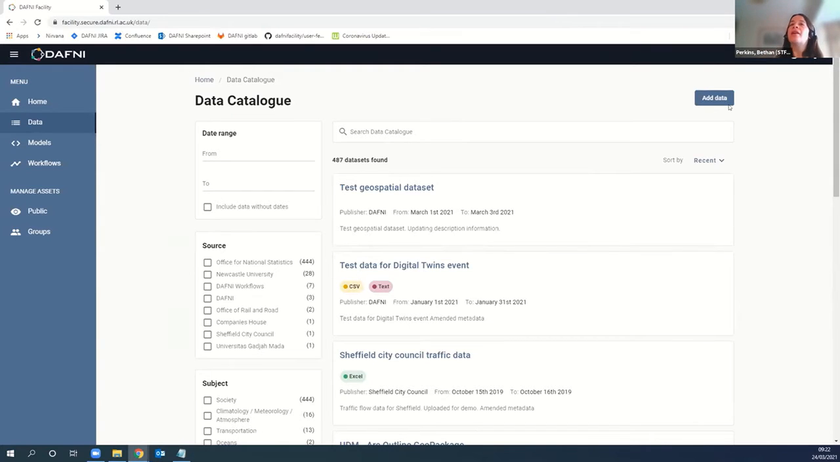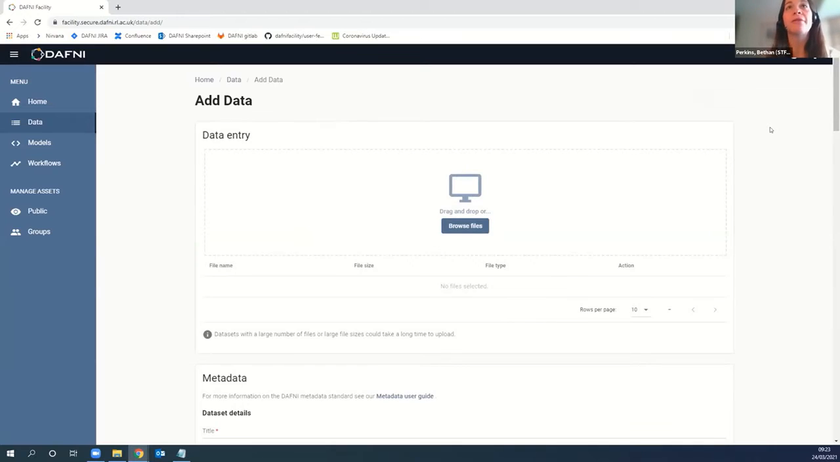So these data sets that we have on the platform are at the moment largely driven by the community that we have on the platform. So there are some sets of data. The Office of National Statistics, for example, is an example of a data set which we as the DAFNI team have curated, but the majority of data sets are driven by our users. And so we do encourage people to add their data and share their data with others on the platform.